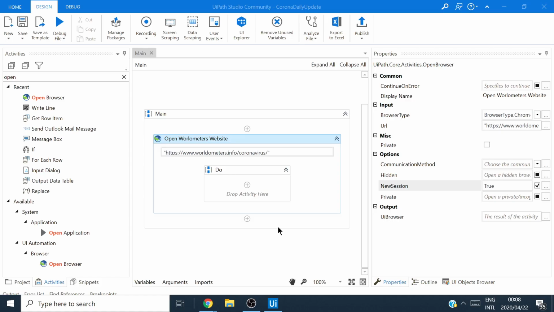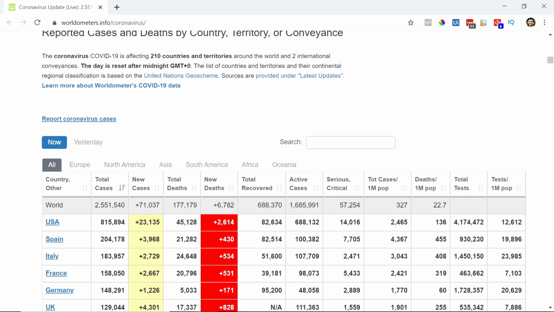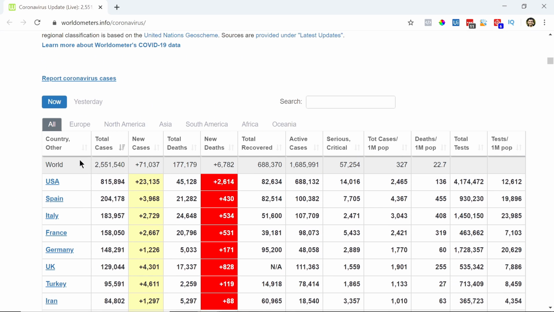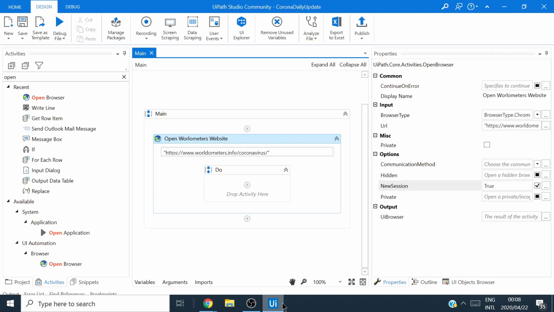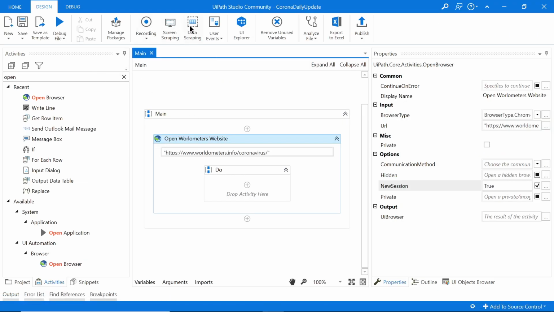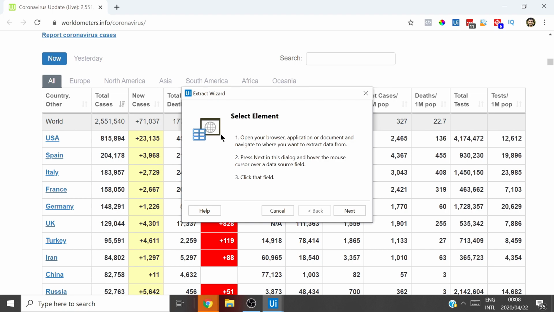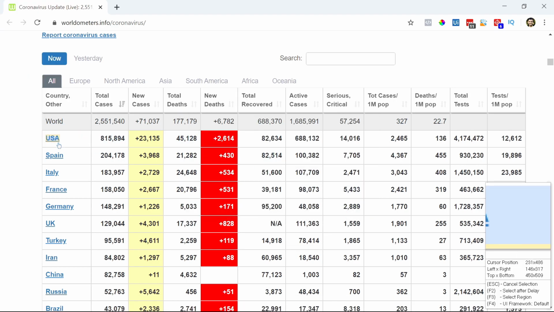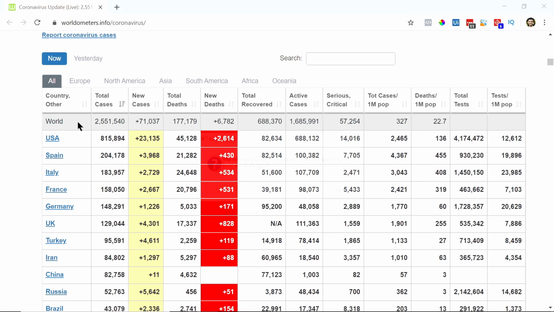So our next step now is to scrape the data from this table. So once we've navigated to the site, we want to scrape all this data. What you can do is use our data scraping wizard. All right, so you can just click next and you can select any value inside this table. All right, I'm going to click this World over here.